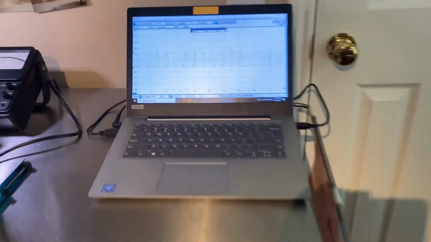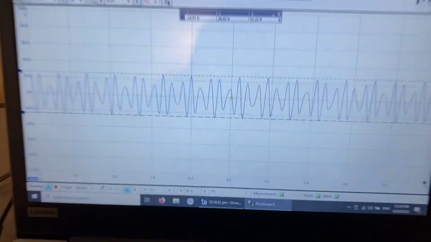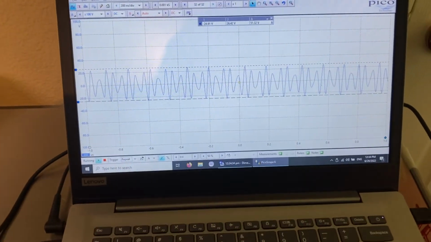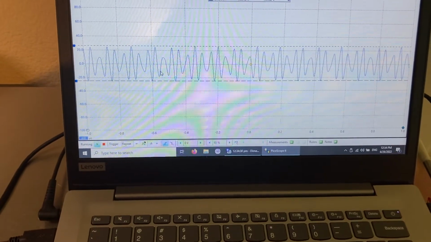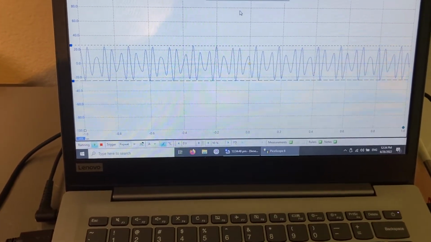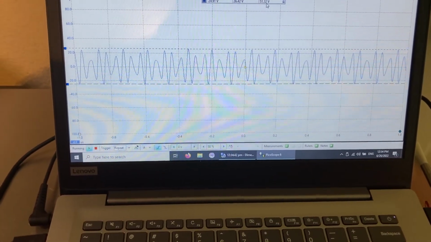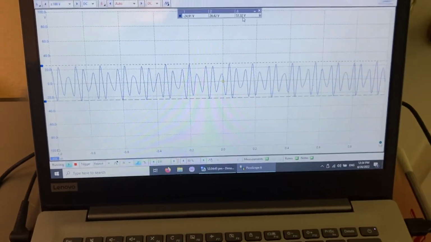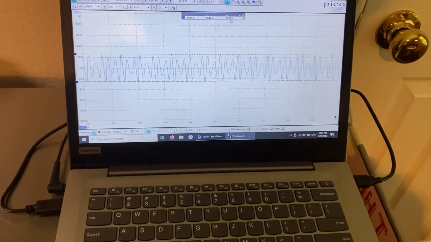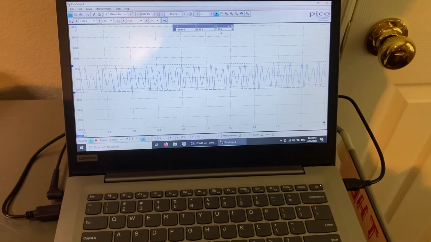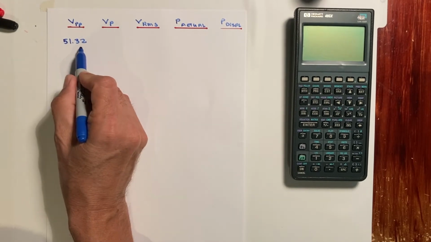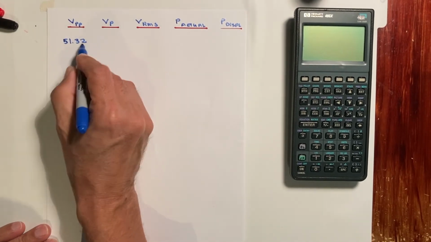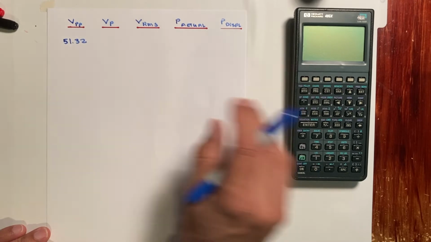And right there, we have a voltage showing here. Up in this area right here, essentially we position the cursor on the top part and on the bottom part, and we measure 51.32 volts. 51.32 volts is what we're going to write down in our results. So we write down 51.32 volts. We won't put the units here so as not to confuse matters.